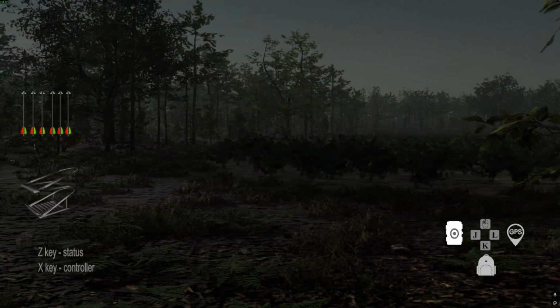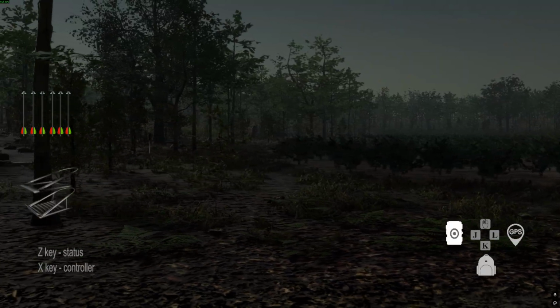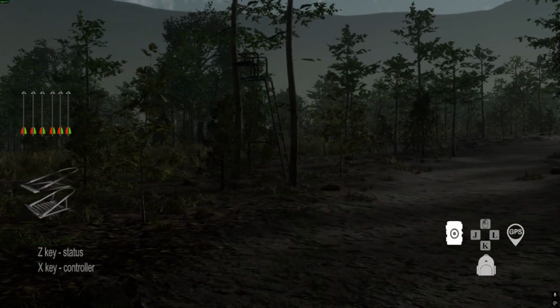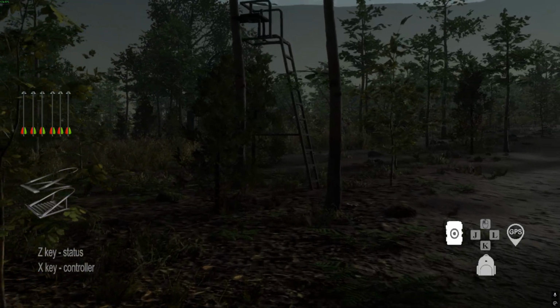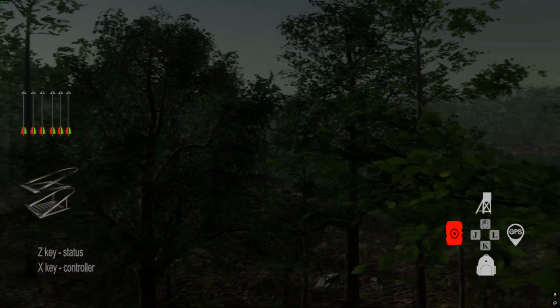Ooh, I'm getting a little close to him. He might have. No, he still hasn't spotted me. Oh, we got a doe right there. I don't know if I'm getting to my stand before I spook her, though. I did too. Wow.